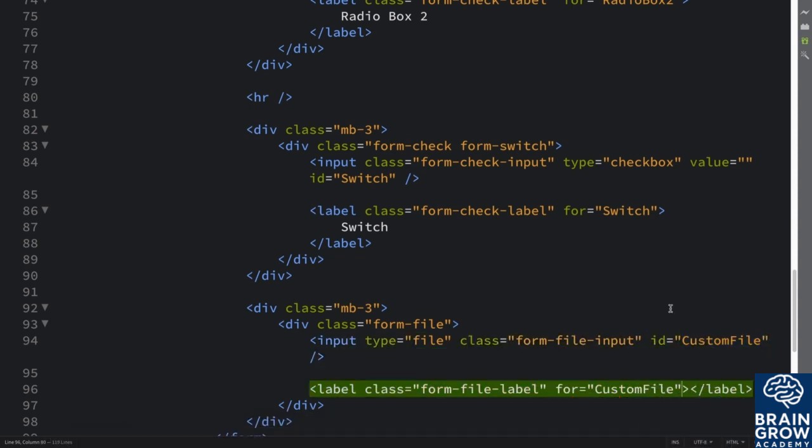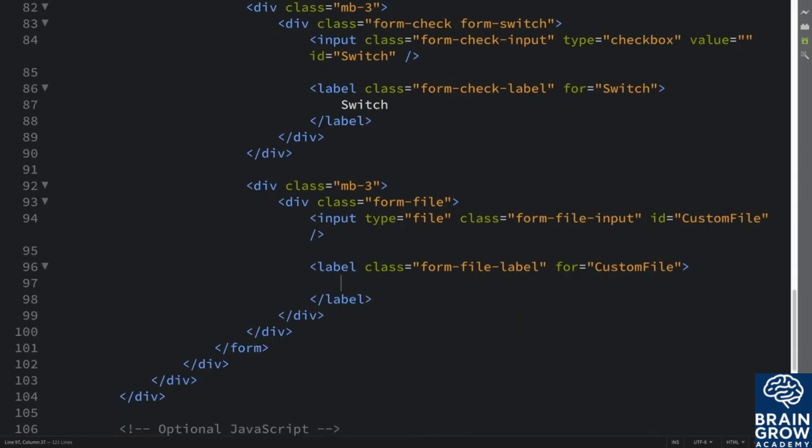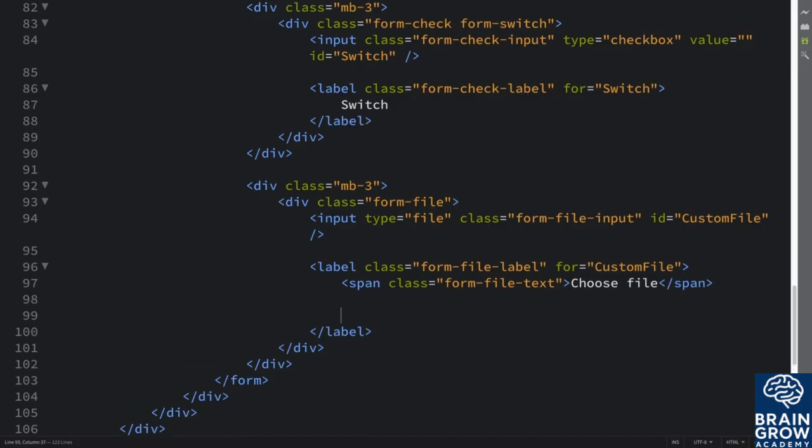and we are now inside of here going to put a span, and this is going to have a class of form-file-text, choose file, and then we are going to have a span which is going to be the button text, class form-file-button, and this is going to be browse.